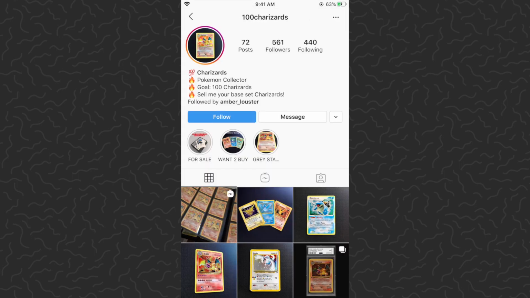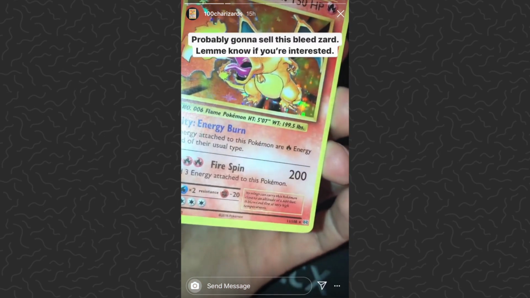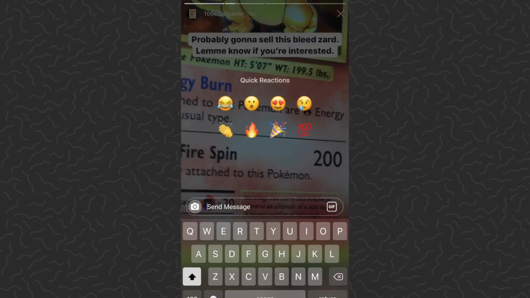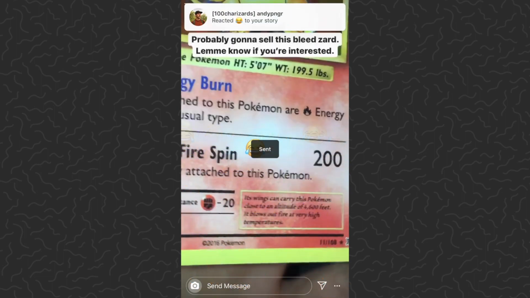Now I'll show you how to react to a story. We can watch their story here. If you want to react, you can just tap in the text field on the bottom. That's going to pull up some options here. We can quick react, and then you can tap one of these eight options. We'll do that one. This one is an LOL.